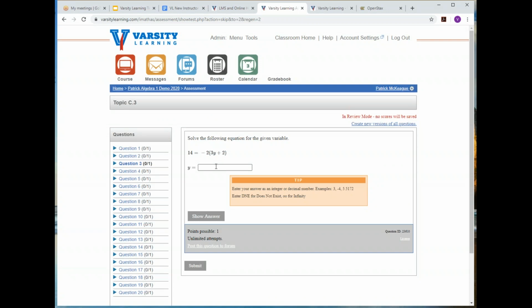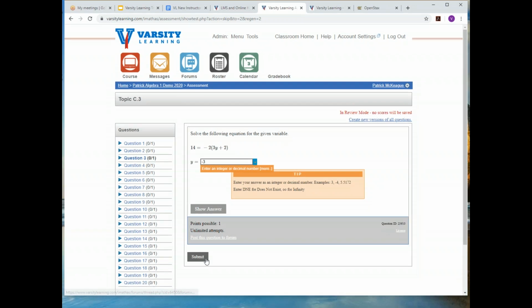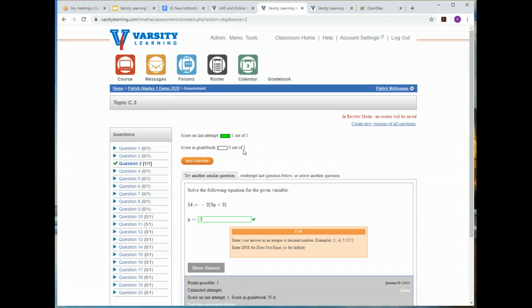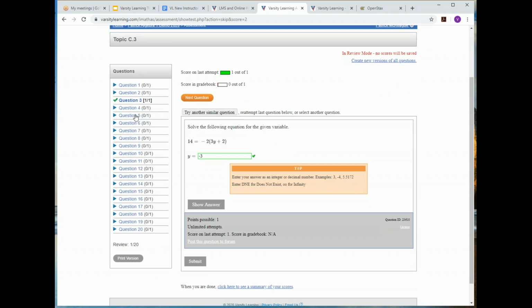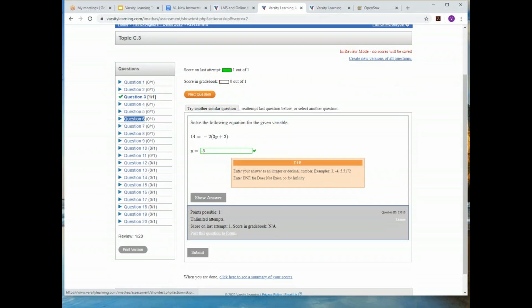Looks like this is going to be negative 6y equals 18. Is that right? So negative 3. So we got it right. The score didn't go in the gradebook because we are in review mode. I'll get out of review mode just 1 second. And now there's a green check next to question 3.